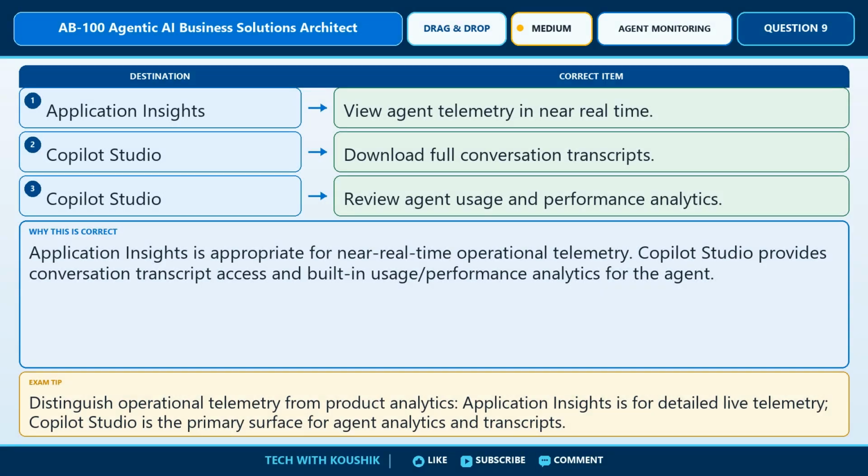The first correct pair is View agent telemetry in near real time to Application Insights. The second correct pair is Download full conversation transcripts to Copilot Studio. The third correct pair is Review agent usage and performance analytics to Copilot Studio. This option satisfies the complete requirement because Application Insights is appropriate for near real-time operational telemetry. Copilot Studio provides conversation transcript access and built-in usage and performance analytics for the agent.